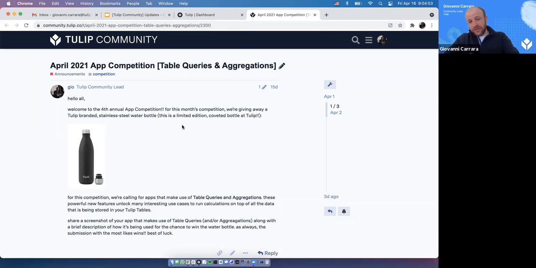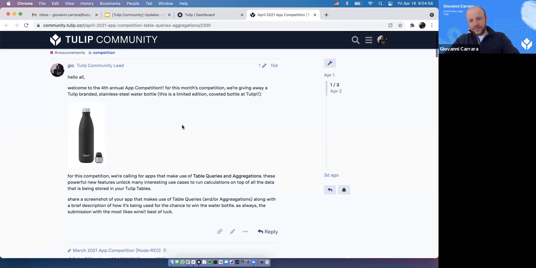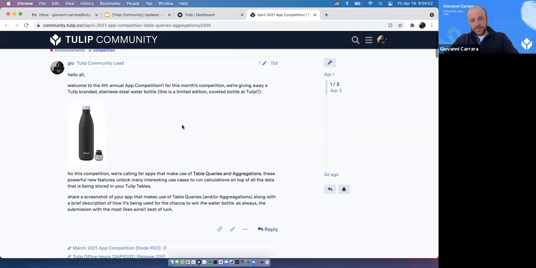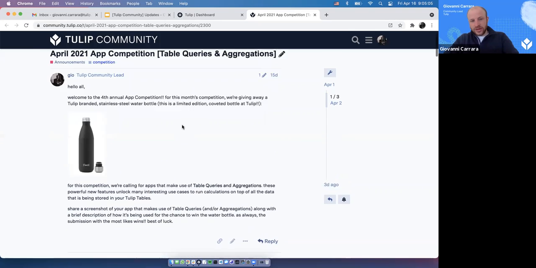And it's a good way for others to learn how to use table queries and aggregation. So, if you've started using them, if you have it in your app, or if you have an idea of how it could be useful, I think it would be a good chance to submit an entry.